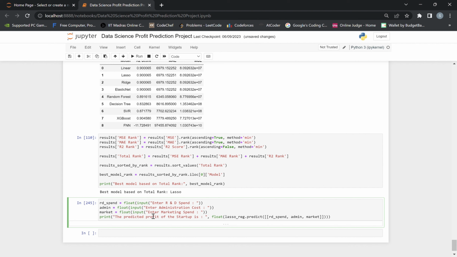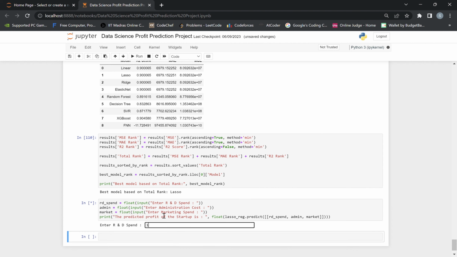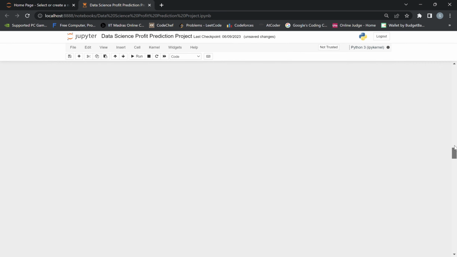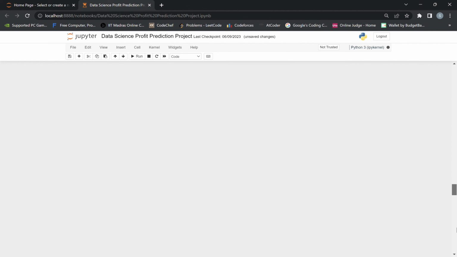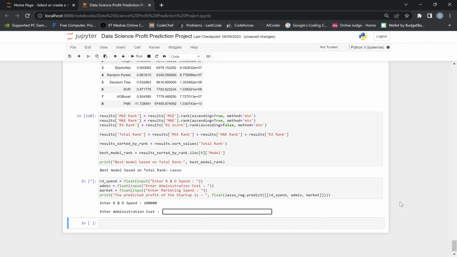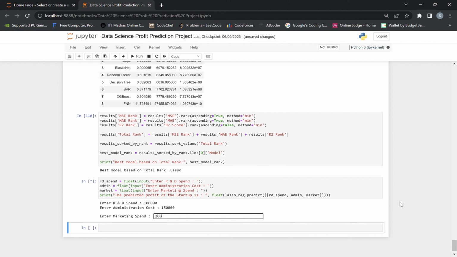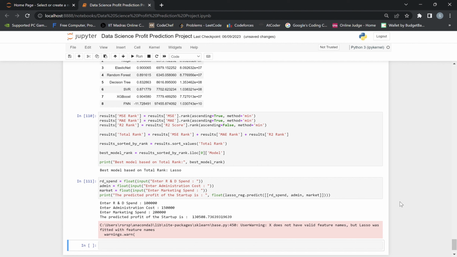Now let's predict for a random value. Let's enter the R&D spend. Let's keep it 1 lakh. Wait, what are the values? Yes, it is in lakhs, right? Okay, let's give it 1 lakh, and let's give it 1,50,000, and let's give it 2 lakhs.